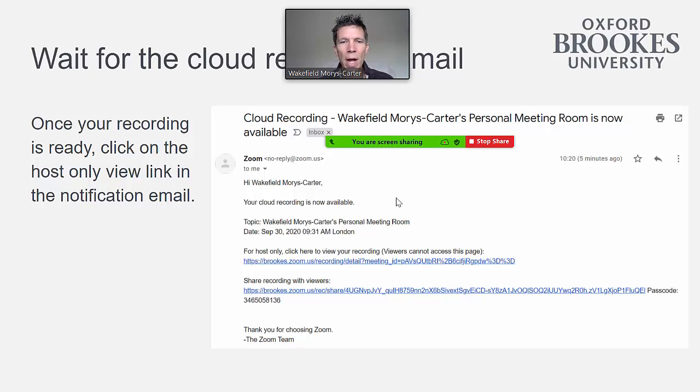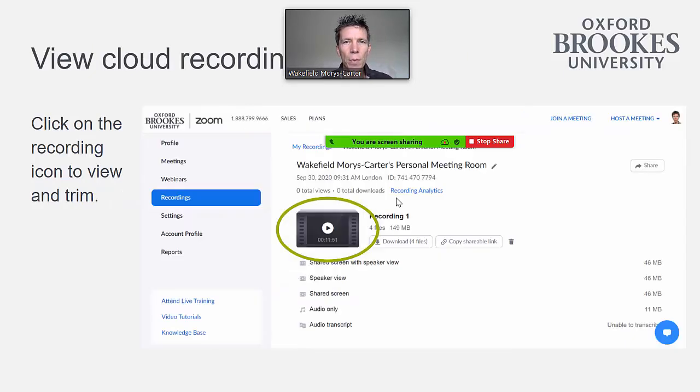So open the email and click on the link where it says for host only. Click here to view your recording. This will open your Zoom account on the internet, and you'll be able to see the different files that are available for this recording. Now, almost certainly you want to trim the beginning and end. With this version of editing, we can't trim in the middle, so it's just what we call top and tailing.